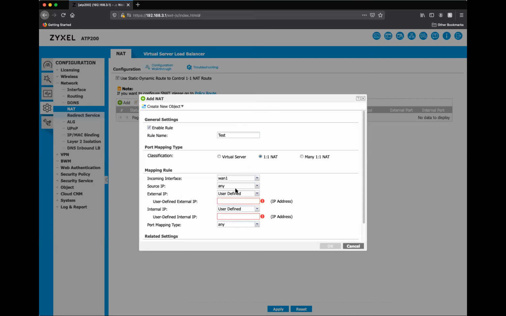Your source IP address you would set as any, because you're allowing traffic from the outside coming in. When it comes to your external IP address, here is where it differs from virtual server: you would set up the actual IP address for that particular one-to-one NAT. So if we're going to use 172.16.21.15 as the external IP address, that's what we would set there.